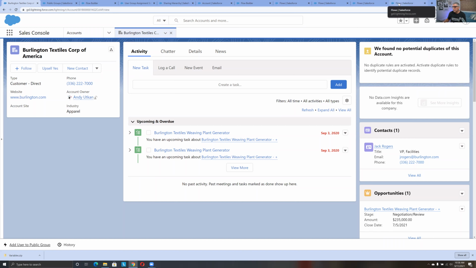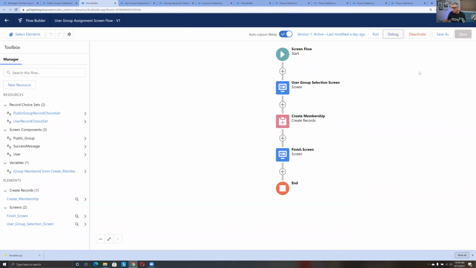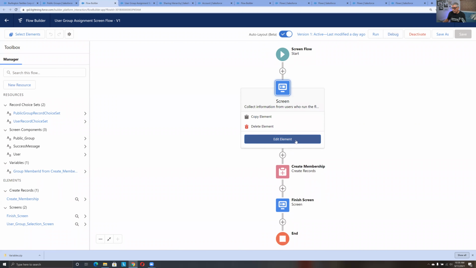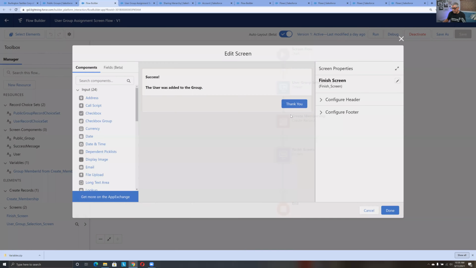Let me just go through the flow. Where is my flow screen? So there are a couple of Winter 22 functionality items here that I want to show you. That's pretty cool. For example, here, I'll show you right here.